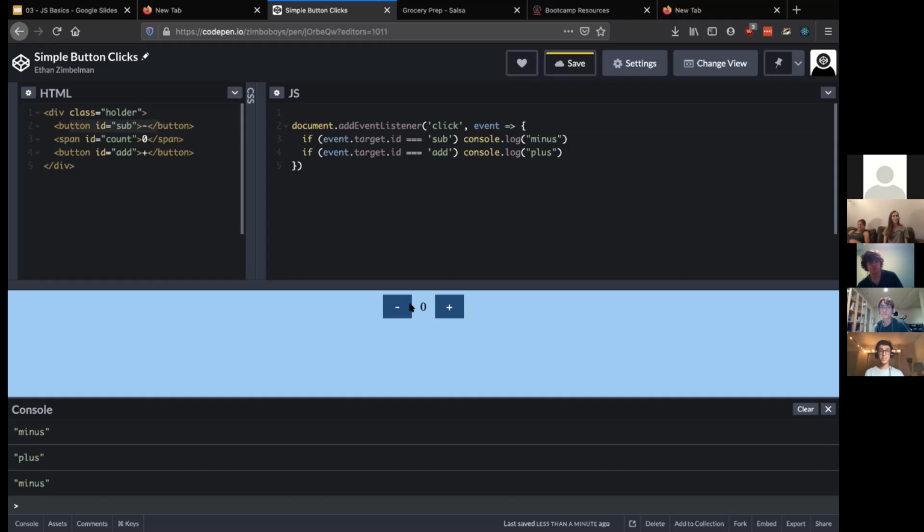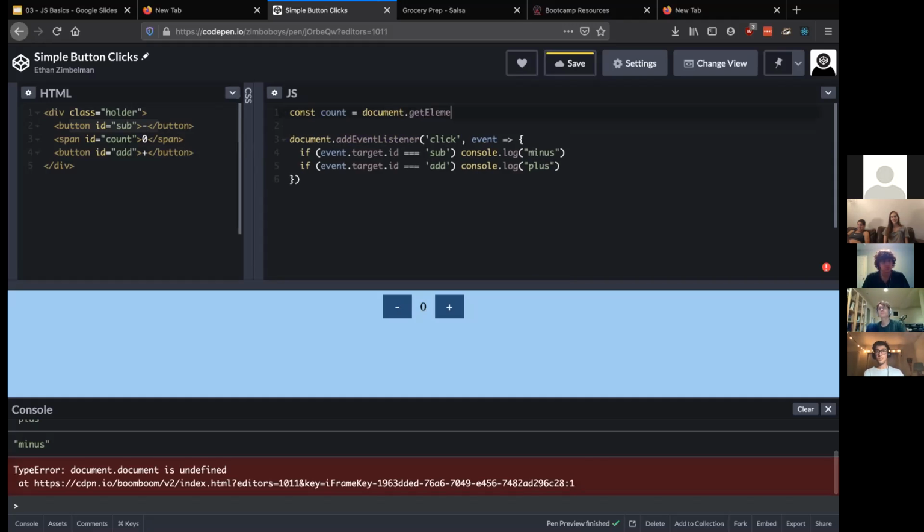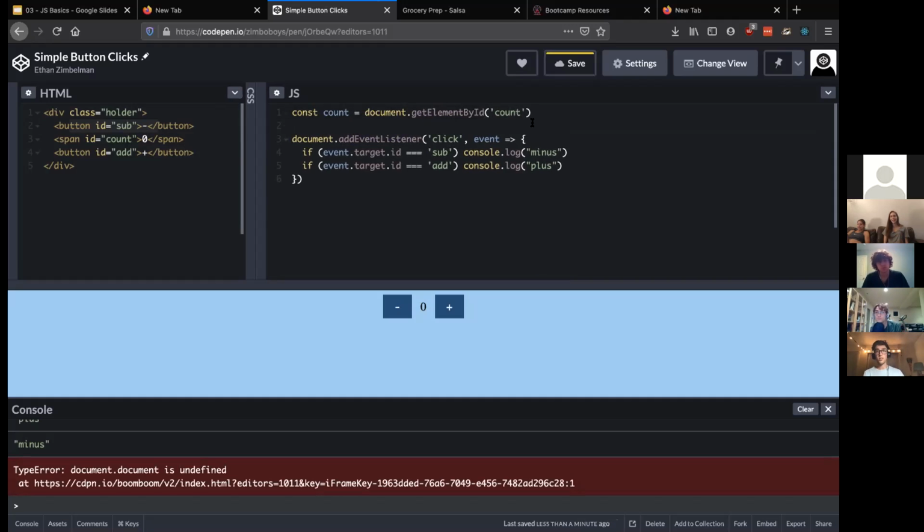This is pretty exciting, but this number isn't changing. So to do this, we actually have to get into the DOM model that we talked about a second ago. So I want to grab this element right here. And luckily, this HTML was set up perfectly for this. I can just say const count equals document.getElementById, and that ID is count. So now count is actually this whole HTML element here.